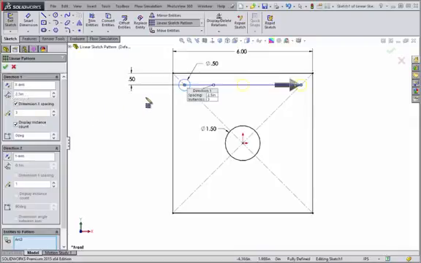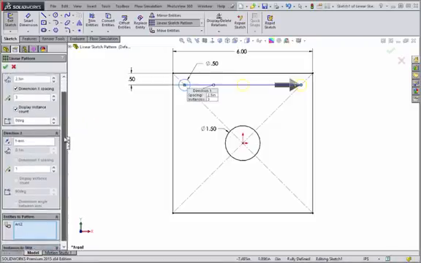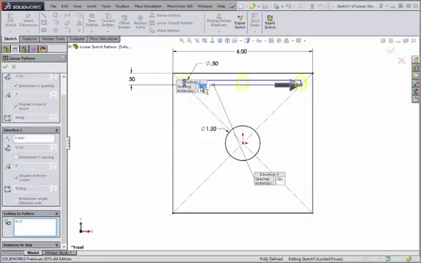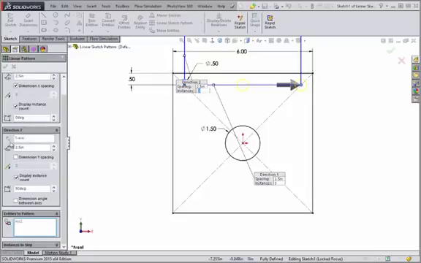Note the preview showing the pattern placement and direction. I'll enter the same settings for direction 2, but this time I'll enter the spacing in the related graphics area callout. I'll have to reverse the direction for these instances as well.